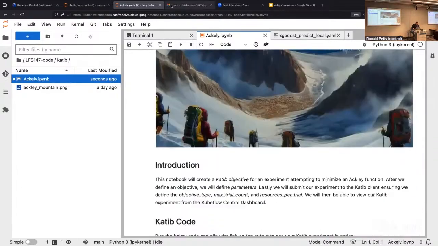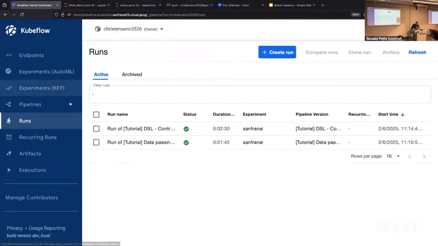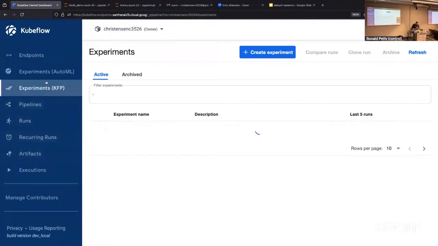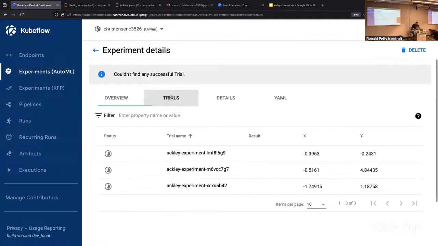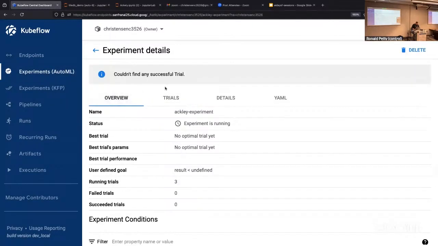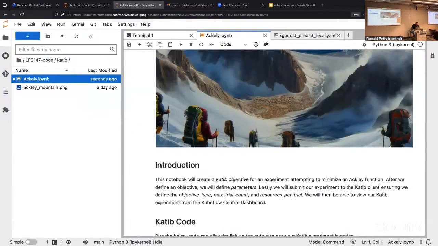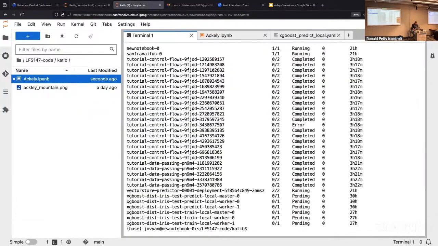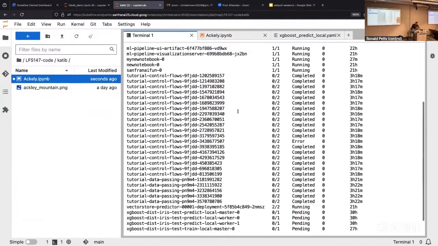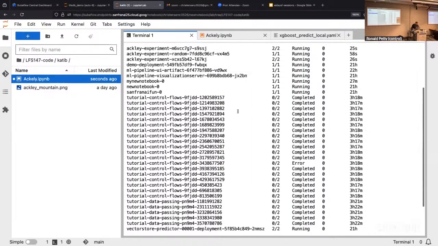And then once you kick that off, you can go to experiments AutoML. And it should start running my experiment. I think what's happening here is I can't scale up my cluster, would be my guess. Oh, it's running. Or they're pending. Give me a sec here. Let me stop.